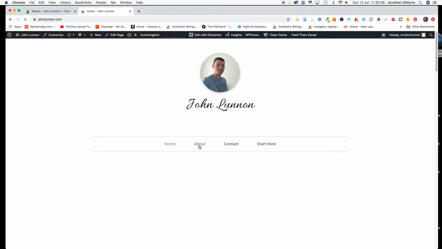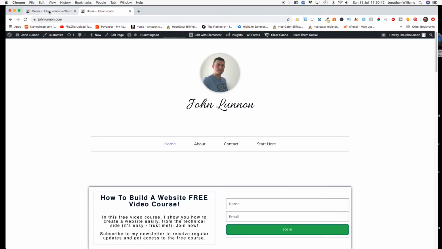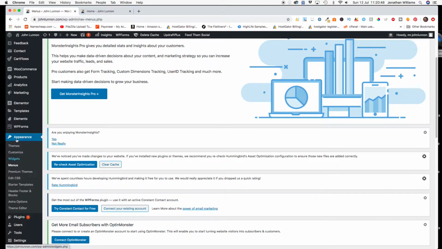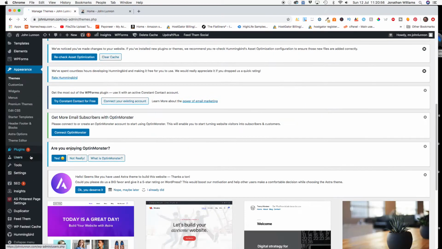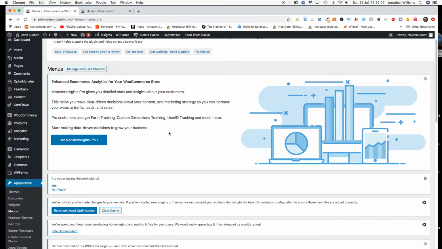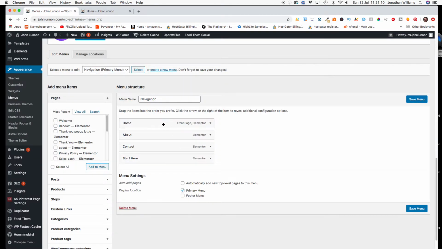Okay, so what we're going to do to add a new menu item is go into the back end of WordPress. Under Appearance is where you're going to find your menus. So you click on the menu tab there. And you can see this is what I've just shown you on the home page, the home, about, contact and start here.